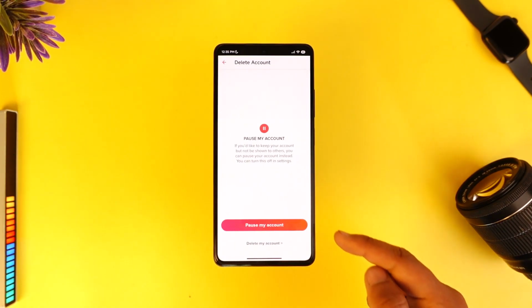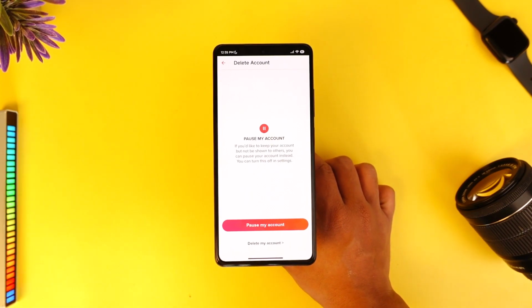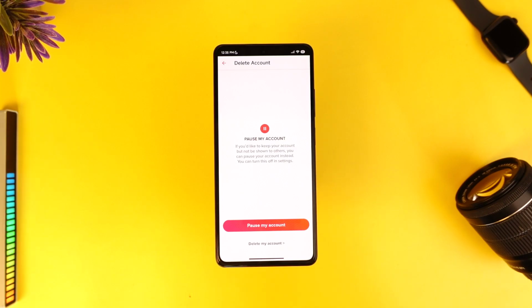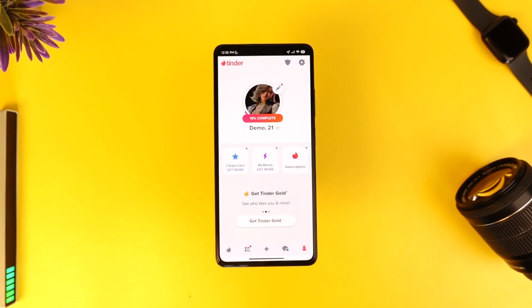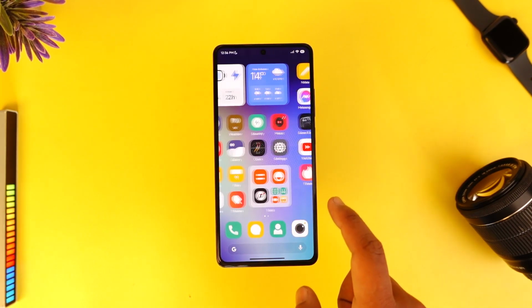Here you can see two options: to pause your account instead of deleting. What we want to do is pause, which means to just deactivate it, and this way other people on Tinder will not be able to find us temporarily. If we want to unpause it, we can always come back to Tinder. So you can tap the pause my account option here, and your account will get successfully paused and deactivated for the time being. This way you'll be able to deactivate your Tinder account.